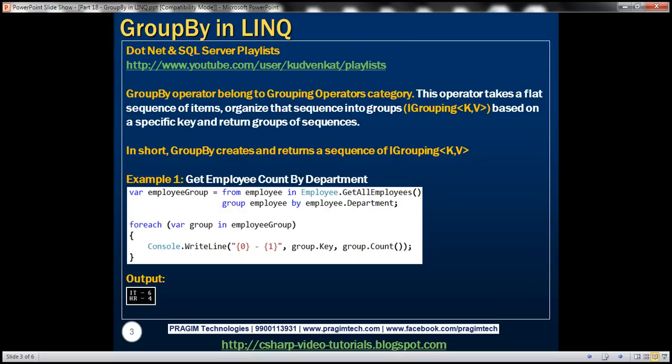GroupBy operator takes a flat sequence of items, organizes that sequence into groups based on a specific key, and returns groups of sequences. In short, GroupBy creates and returns a sequence of IGrouping K, V, where K is the key and V is the value. Let's understand GroupBy with examples. Let's flip to Visual Studio.